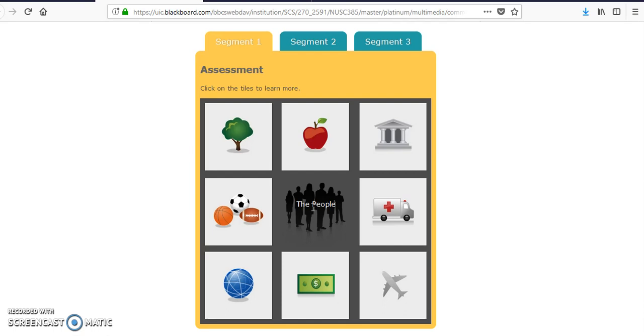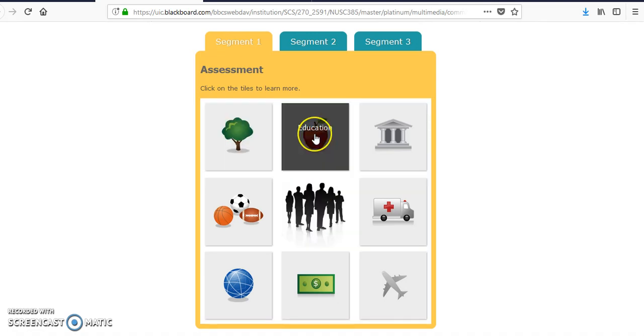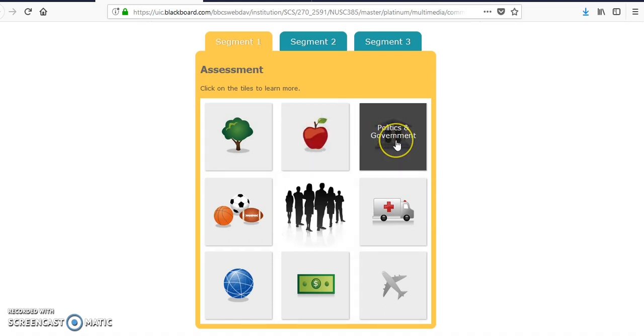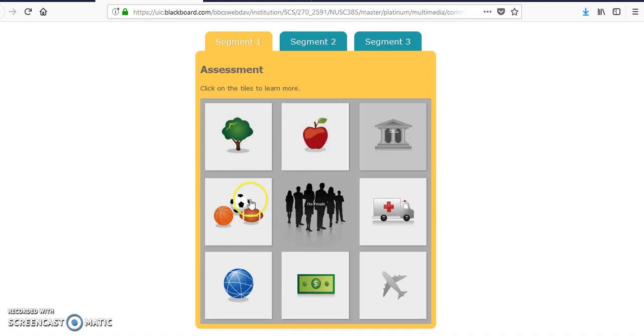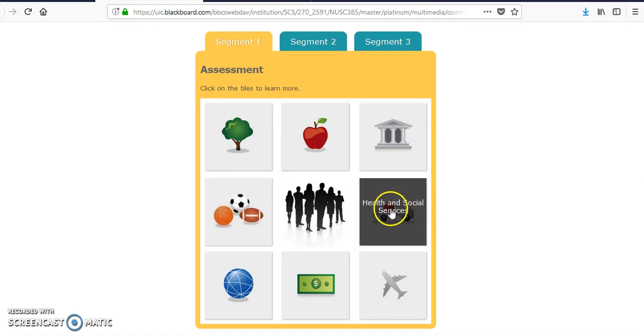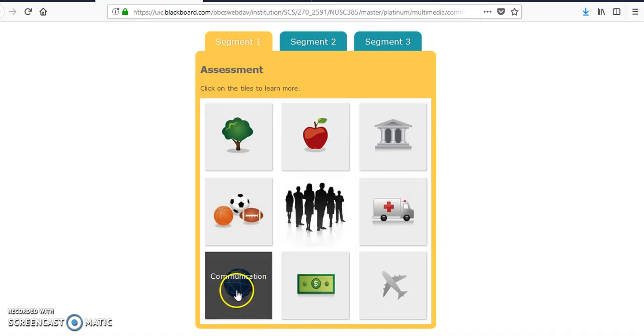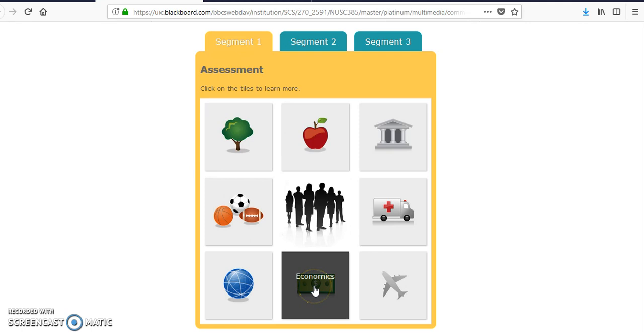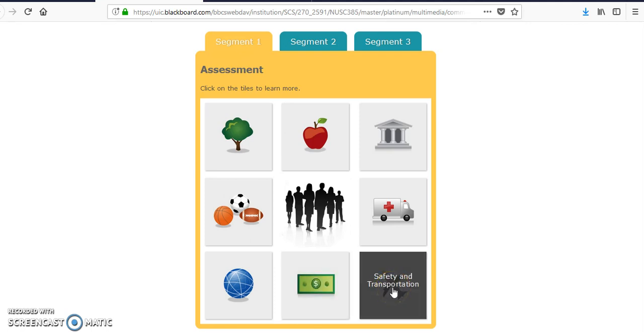Okay, so some of the systems that exist in a community, of course, again, are the people, but then the physical environment, the education system, politics and government for your community, recreation, health and social services, communication, economics, and safety and transportation. So I want you just to have that global sense that you're going to do community assessment, and the efficient way that's done is to break the community into systems.